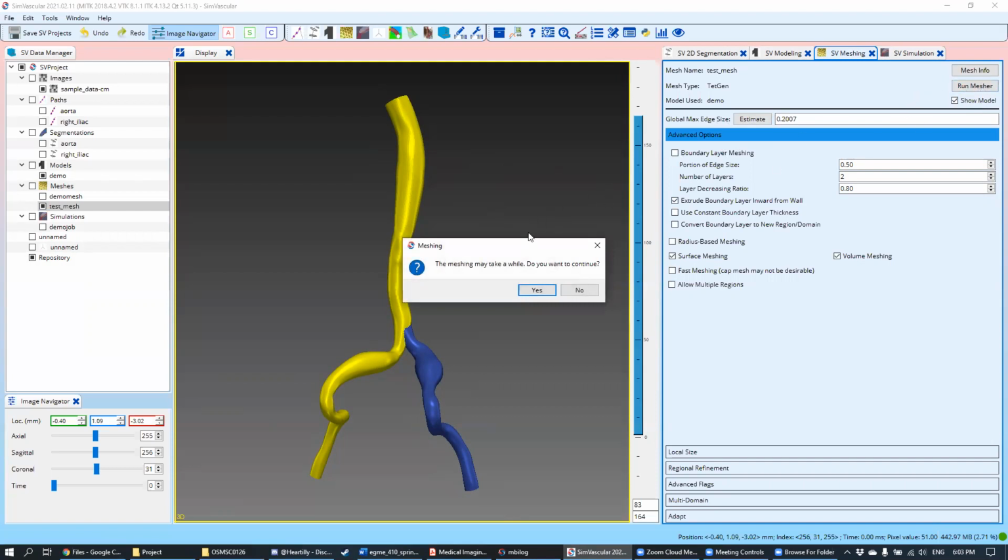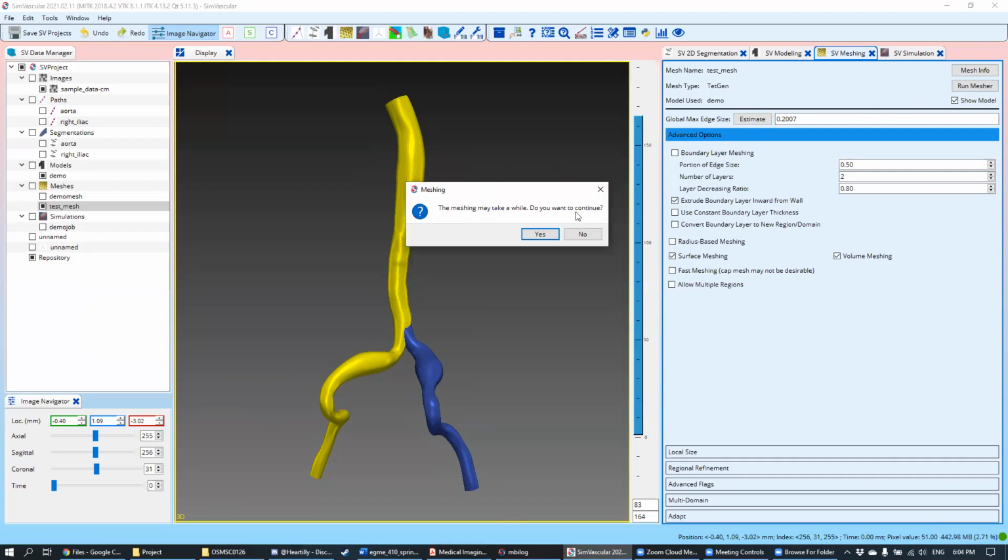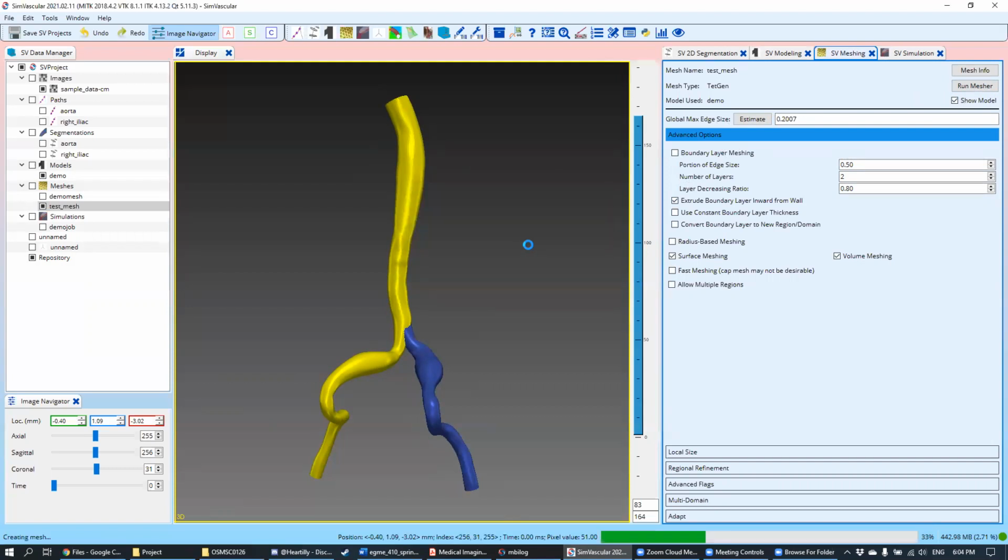After you click run mesh, a window is going to pop up and say the meshing may take a while, do you want to continue? And then you click yes, because you know more than SimVascular and you're not going to take any advice from them. So you're just going to go ahead and click yes, and then it's going to take some time to create your mesh.